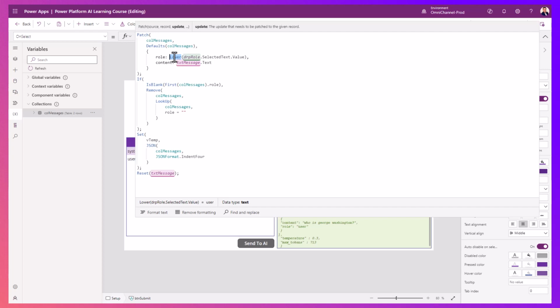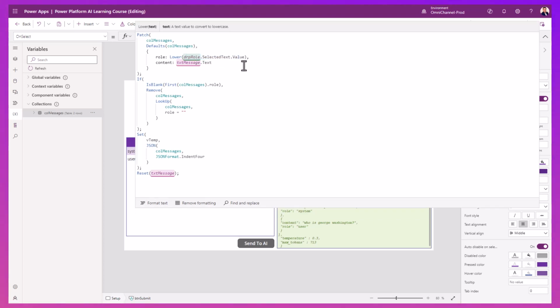I wanted a capital S for system, and so on and so forth. So I'm lowering the value of that so that it is according to the way that the API wants it, which is all lowercase. If you don't lowercase it, you're going to get an error. So just being consistent, this is why this function's in here. And I'm taking the dynamic role from the selected value. So this is the drop role of the selected value.